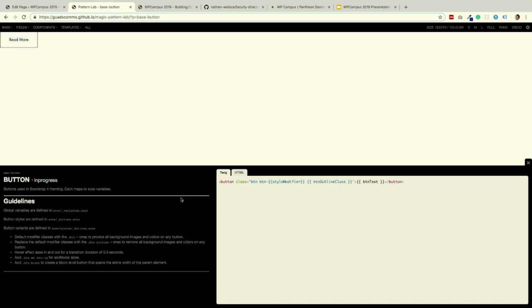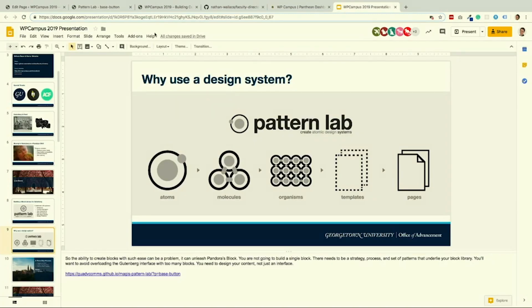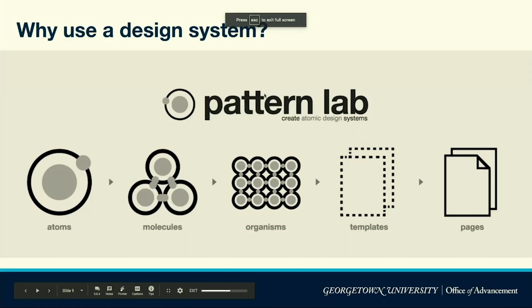Very simple, but this all rolls up and you can see our system doesn't use atoms, molecules, and organisms. We're calling it base, fields, components, and templates. So it really allows you to put consistency into your interface from the outset, but at the same time allow for variances. So this system really facilitates that. So I would recommend having a design system in place before you go wild with building blocks. So I just wanted to show that before we get into the actual nitty-gritty.